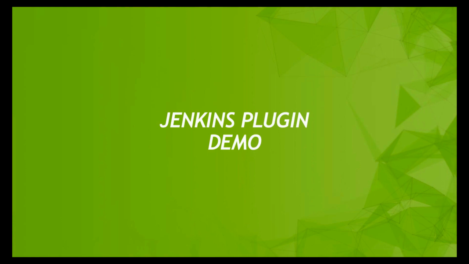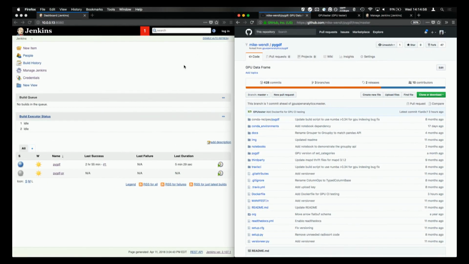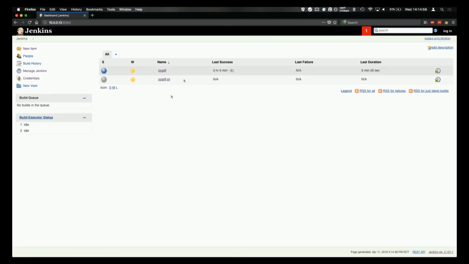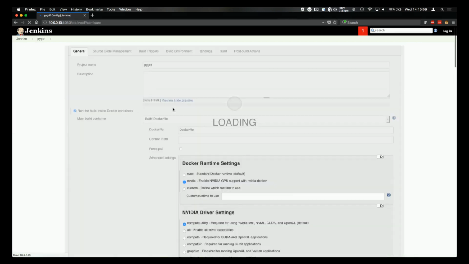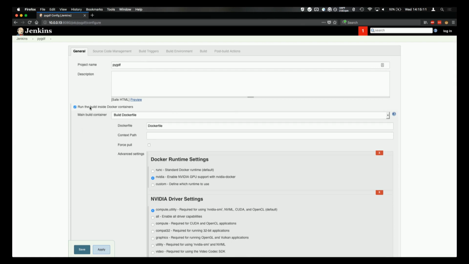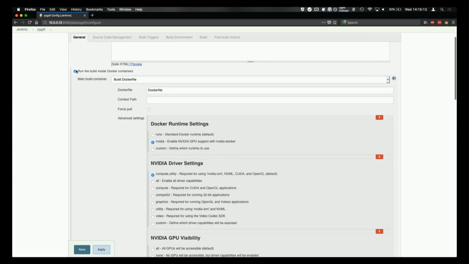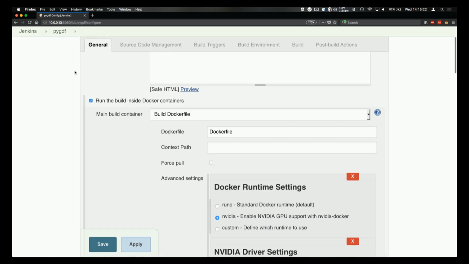So I'm going to do a quick demo of this. I'm actually going to kick off this build. It takes about 2 minutes, so while that's running in the background, we can look at the configuration. So this is kind of what the plugin looks like. You basically get this nice little checkbox that once you check it, you get all these options. Let me just make it a little bigger.